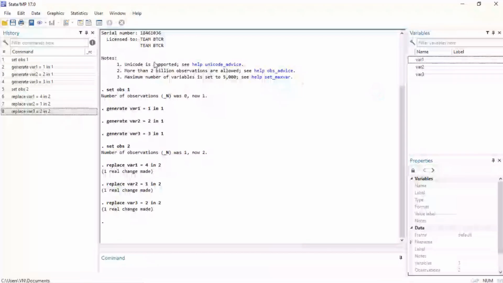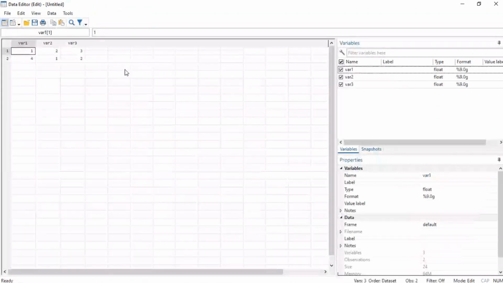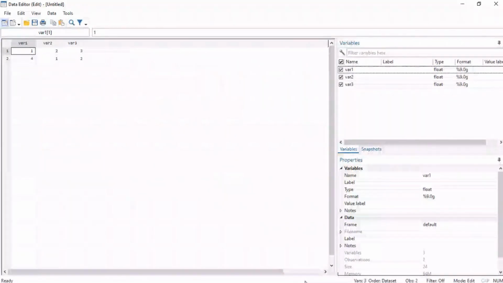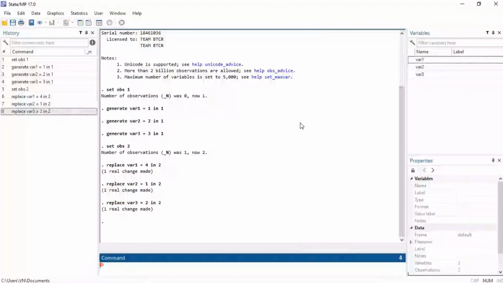Start by opening the data editor in edit mode. You can do this either by clicking on the data editor edit button, or by typing edit in the command window. You should be greeted by a data editor with no data displayed. If you see data, type clear in the command window.